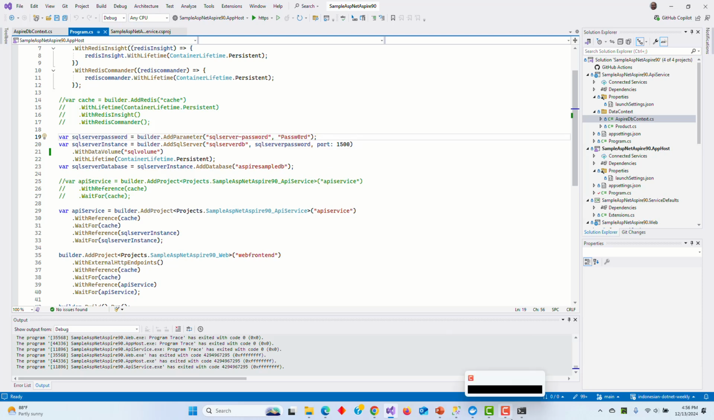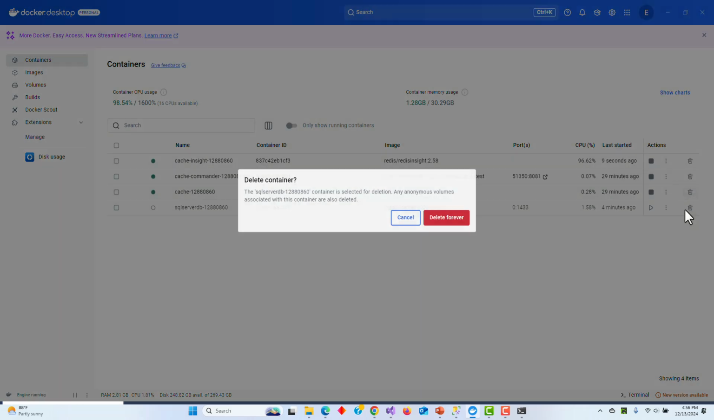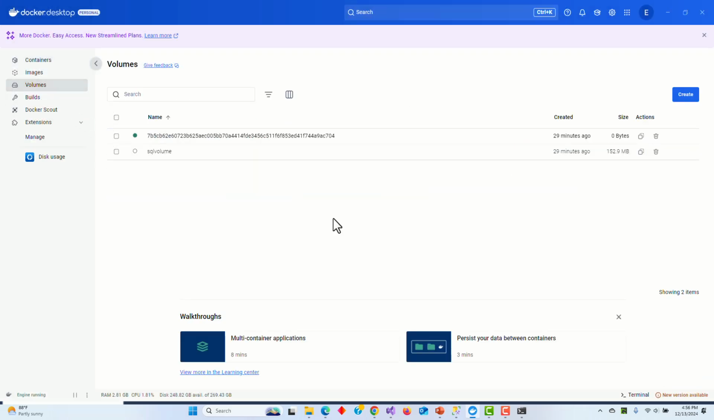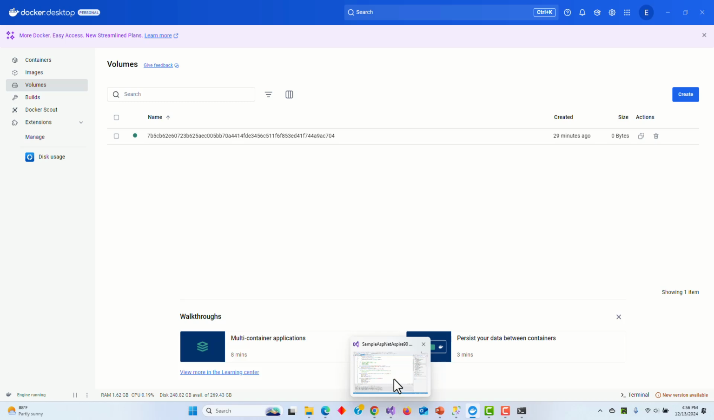And okay, I will also delete this guy or stop it first. I'm going to stop this and then delete this. Oh, not this one. This is the correct one. So the SQL Server, stop this and delete. I'm also going to delete the volume here. Okay. Now I have a clean setup.